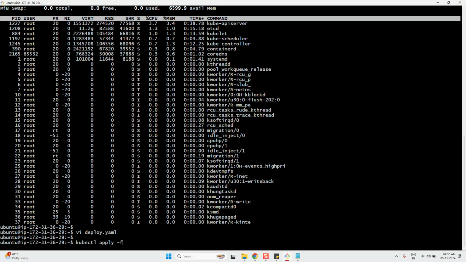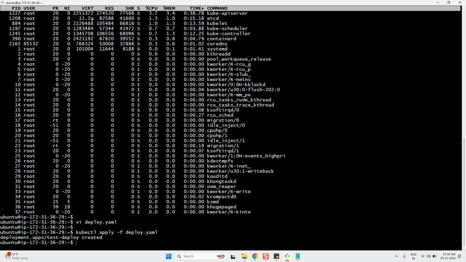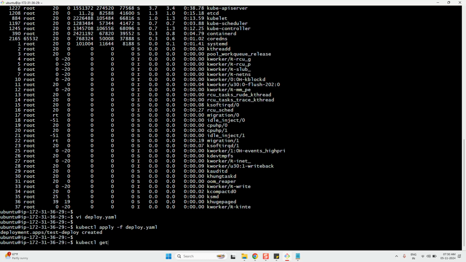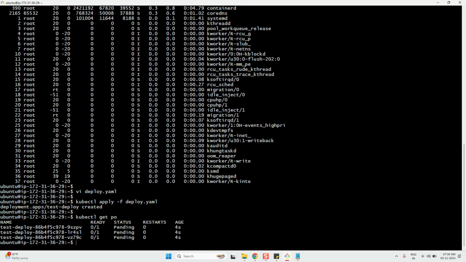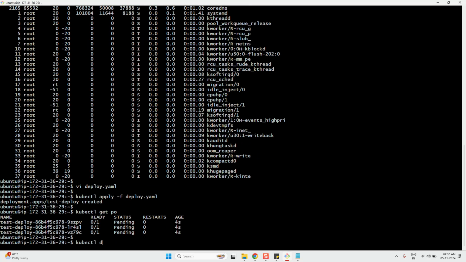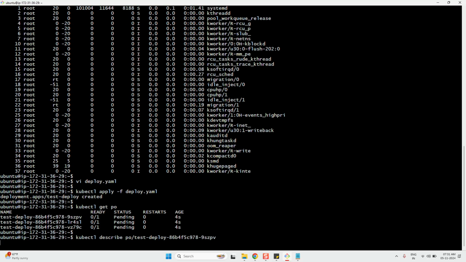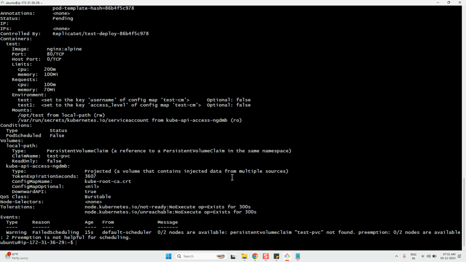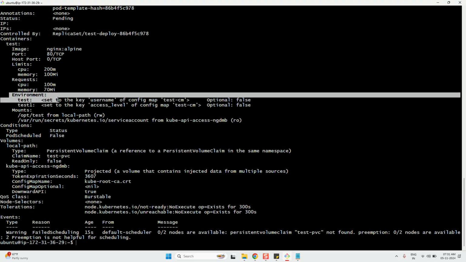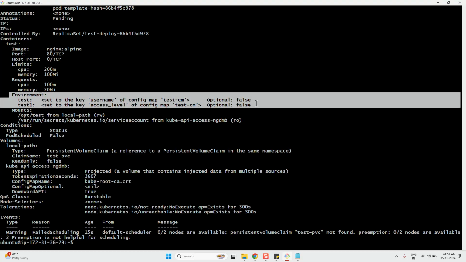Apply, deploy, created. kubectl get po. Oh, yesterday's affinities and tolerations are applied. Let's see. We can remove those things. Test PVC not found, obviously. But for now, if you see here, it is trying to fetch from the config map. This is okay. That PVC is not found.